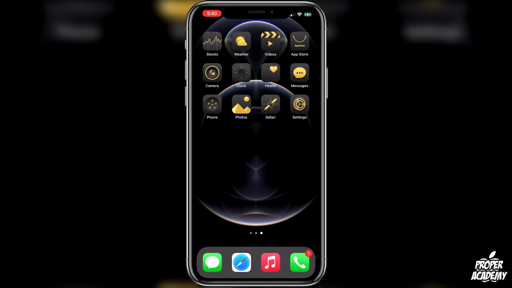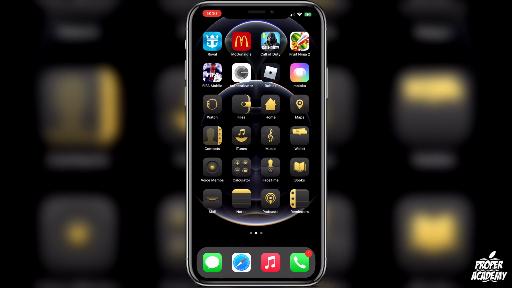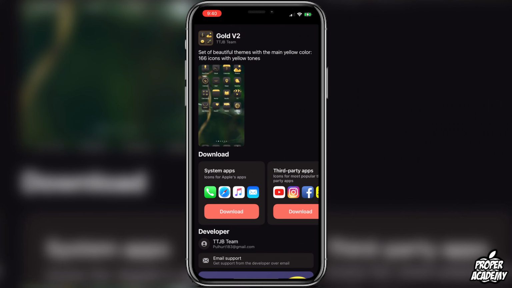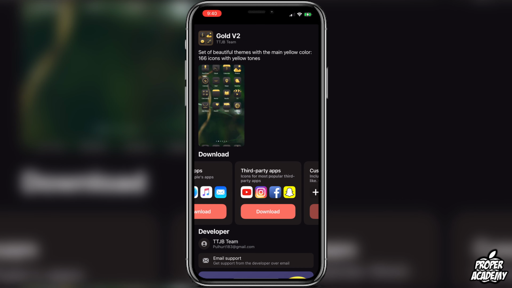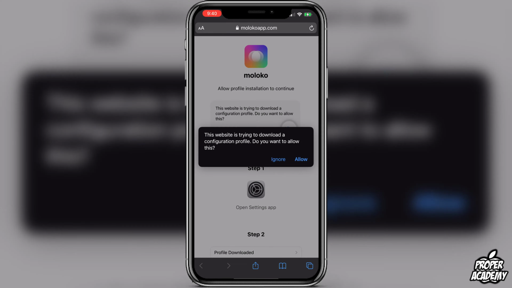If we exit out of here now, you will then see that our icons are the black and gold theme. Really, really cool. So this is just the system applications. Obviously, if I wanted to get the custom applications and the downloadable applications, you can go back into the application and then now click download on the third-party apps. And the same process will then happen.